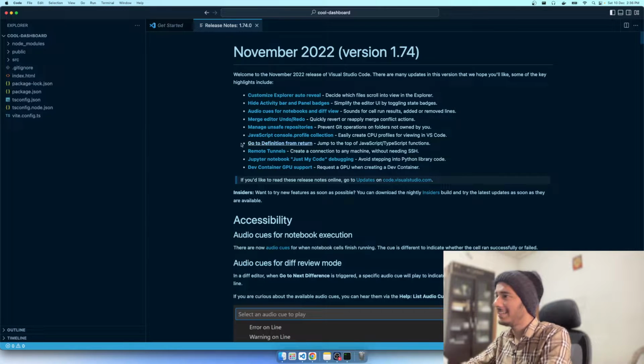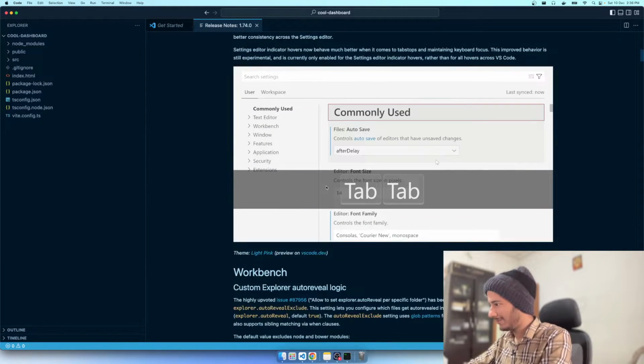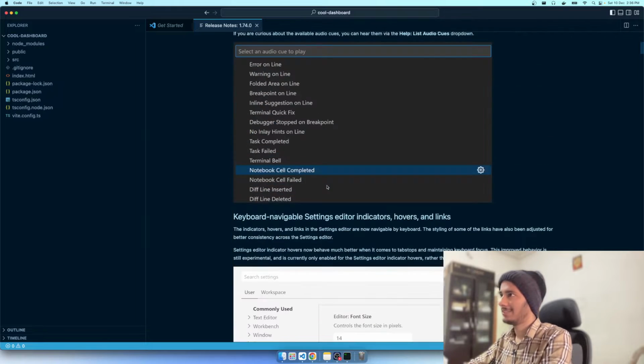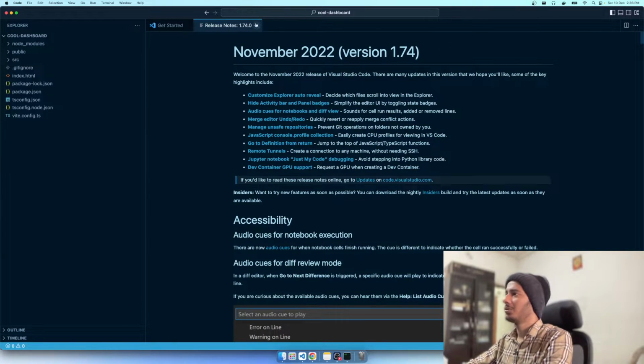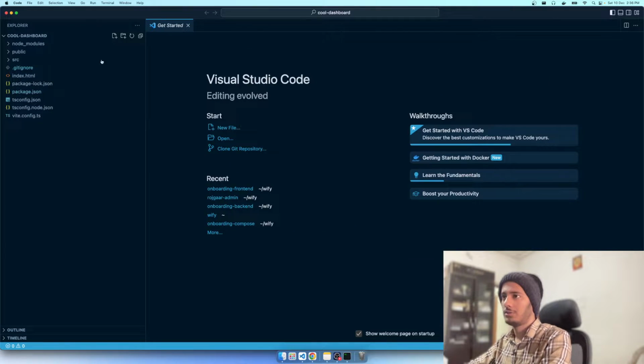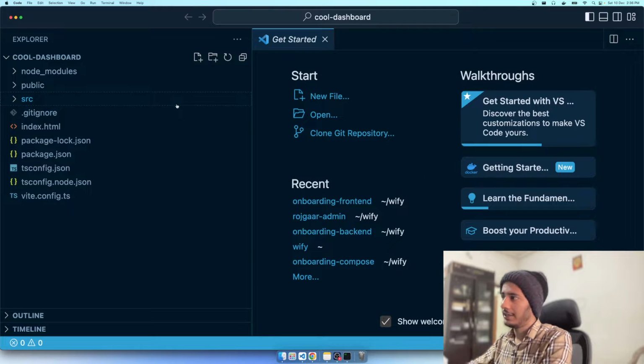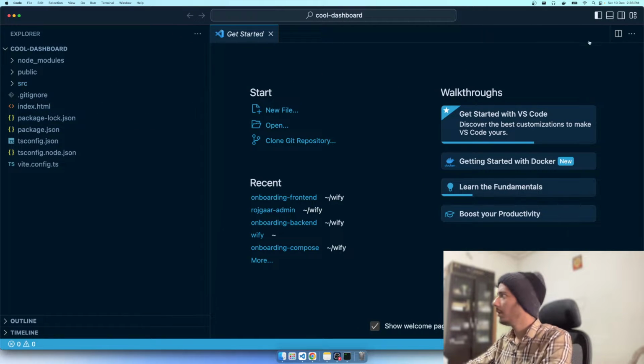Oh, we had a new release of VS Code. That's cool. What do we have? Haha, that's cool. We'll go through this later on. Maybe we'll see what all new things there are in this latest version of VS Code. I just want to do something first.